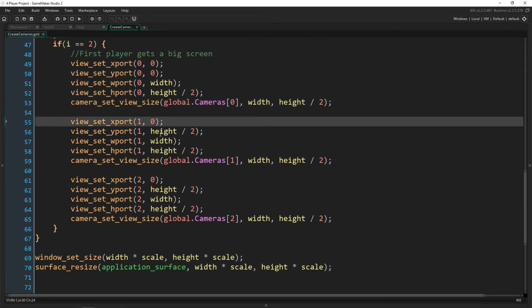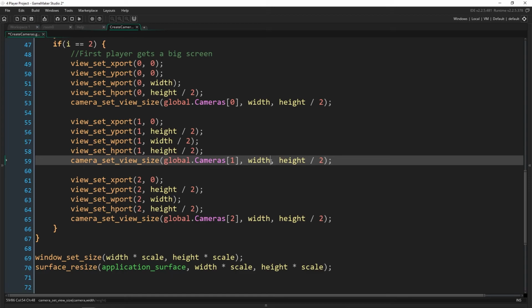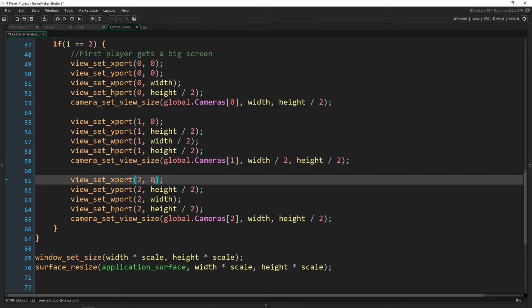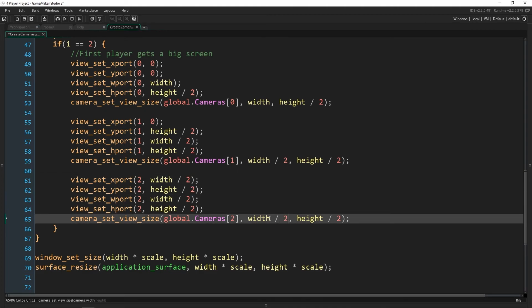Then we move on to the second player. Now this one is going to be down, right where it should be. Width, though, it now has to share width with someone, so it needs to be divided by 2, which means the camera view size has to be divided by 2. Now the export on the third player needs to be pushed over. So I'm going to do width divided by 2 on both of these and on that one.